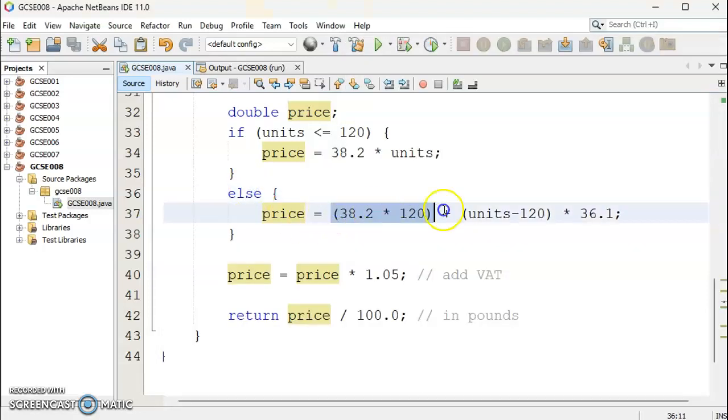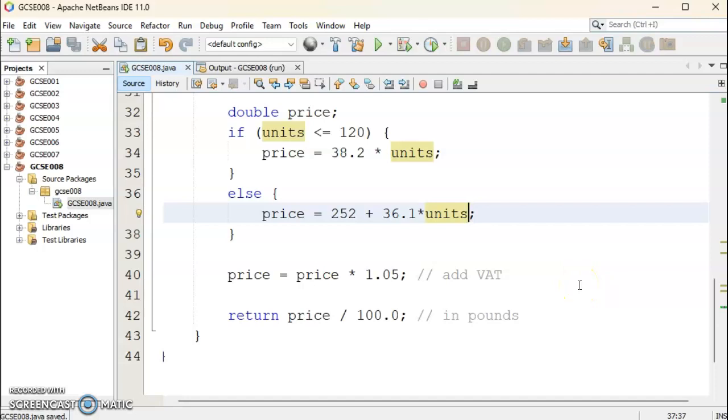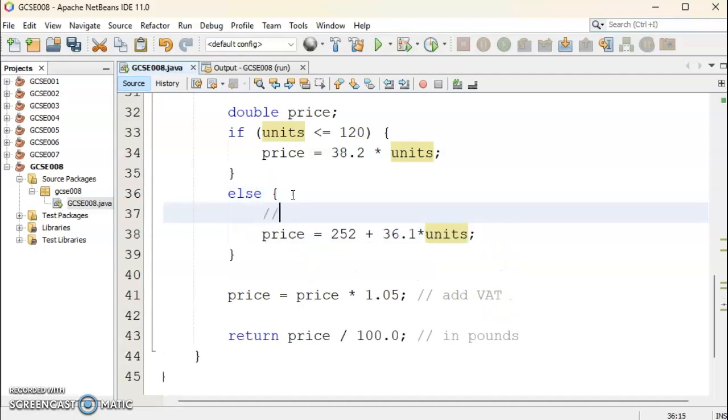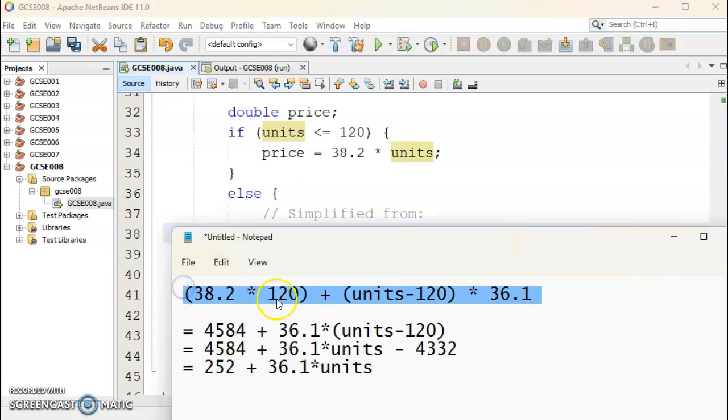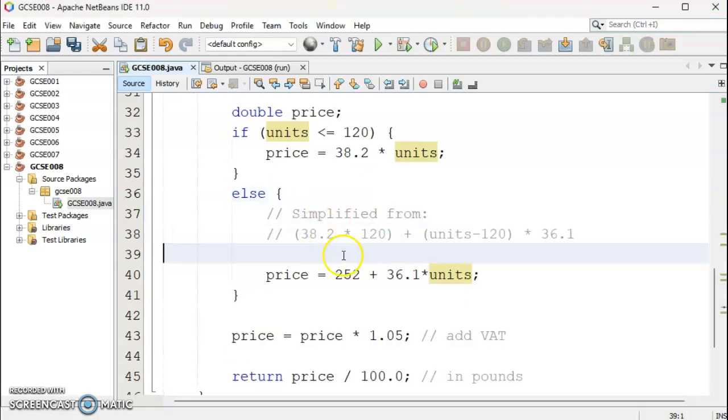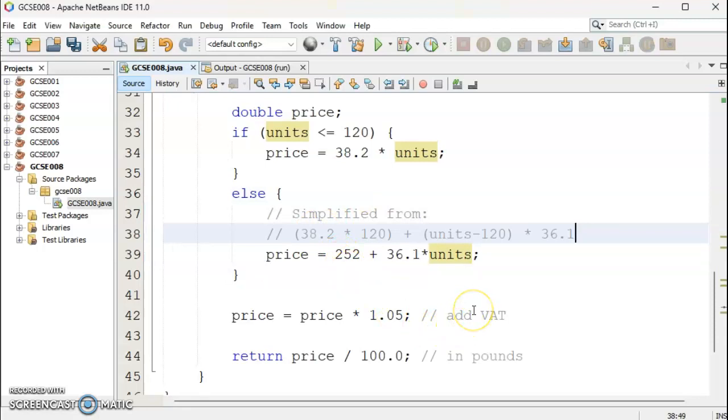Now if we were to bring that back into the code, it will simplify the work that the computer has to do, and it will therefore make the function operate more efficiently. But there is an argument to say that we have therefore reduced the readability of the program. So we could put in a comment here to say simplified from, and then put in the original expression, which we still have in our notepad document here. And that just helps a developer to read this and see where the original expression came from.